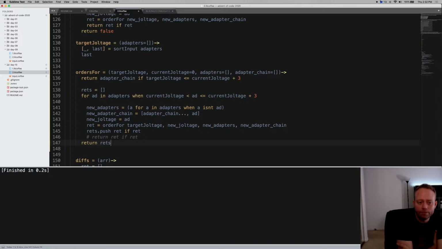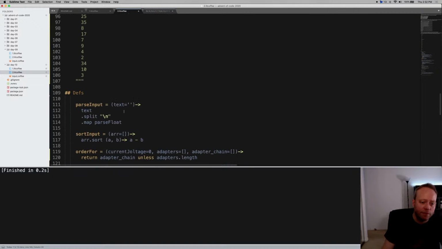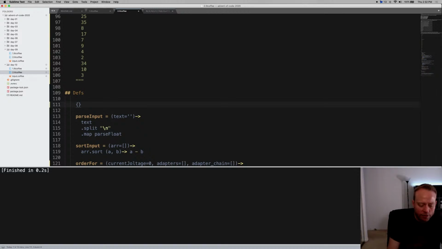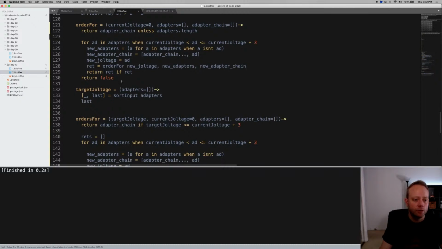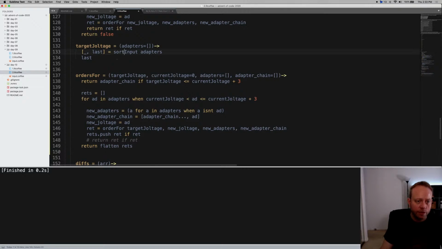So this is going to be a big set of empty arrays, because we're going to want to flatten it. So let's grab flatten, or flatten and unique, I guess. Flatten from underscore, require underscore, and then we're going to want to return flatten rets. So we're going to return these all the way down.